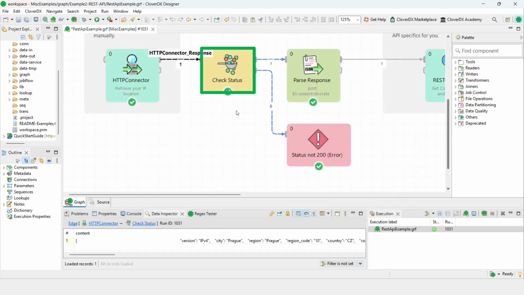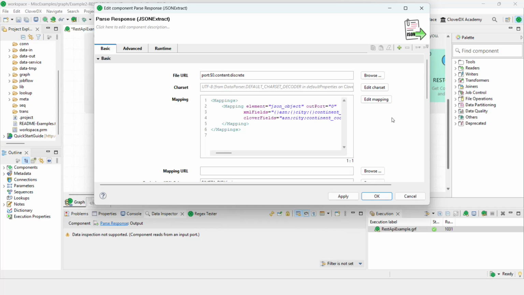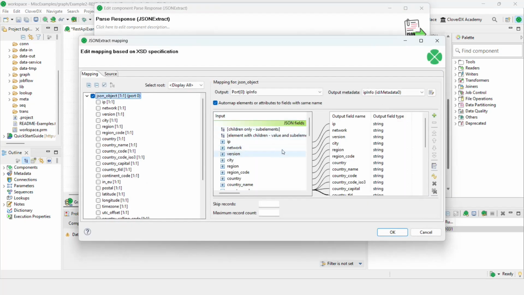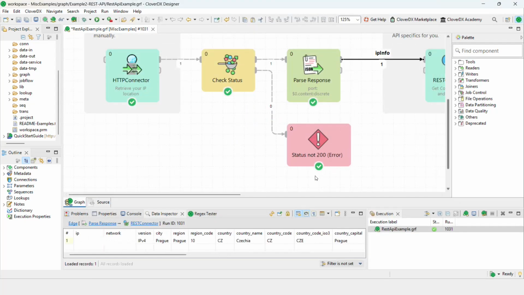Then our data goes through a filter component, where if we got a 200 response, our data will continue, but if we got anything else, the graph will fail. Next, we parse the response using a JSON extract component. In the mapping, we could pick and choose which fields we want, but in this case, we're simply mapping every field directly to the output. So then we can see from the JSON extract, we get output data that looks like this with our IP address and our country and our city, etc.